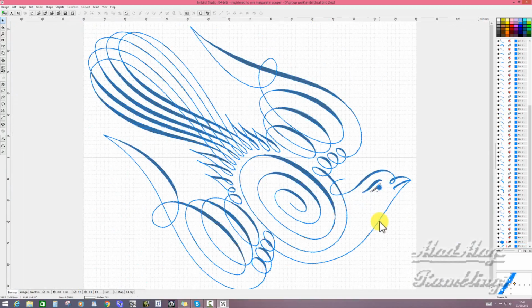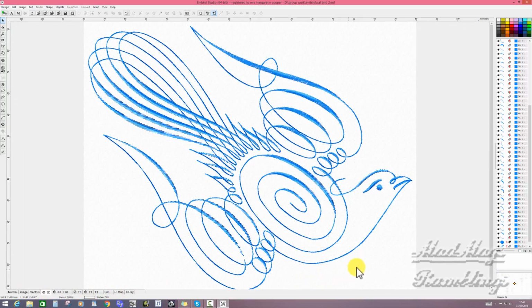Pull out and have a look at him in 3D. There we go. One calligraphic bird.